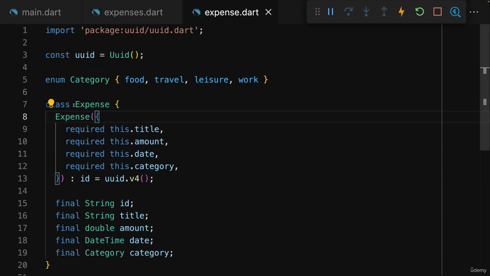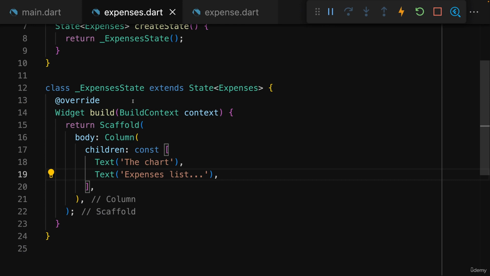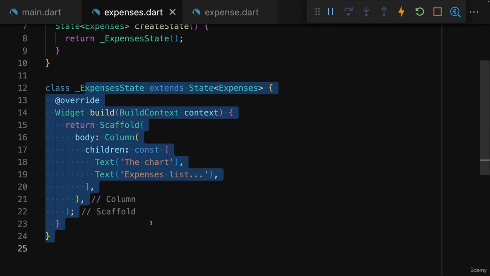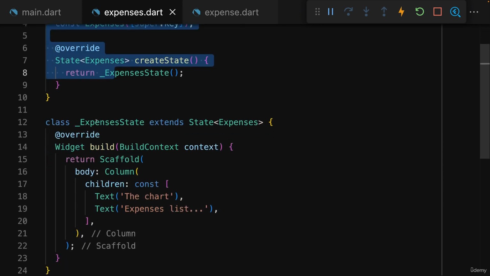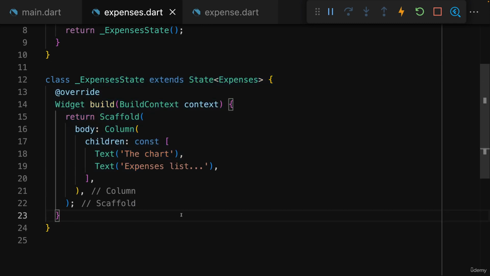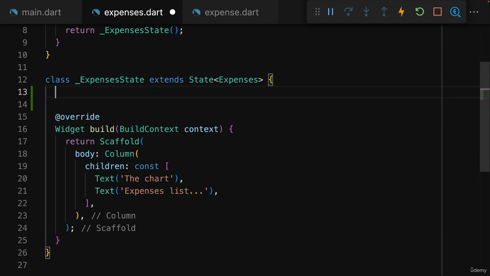So let's now use this expense data model to create some dummy expenses here in our expenses widget, or the expenses state class to be precise, so that we can then output these dummy widgets here in this list before we then later will of course also add the logic to create expenses ourselves. But we'll start with some dummy expenses so that we have something to output.